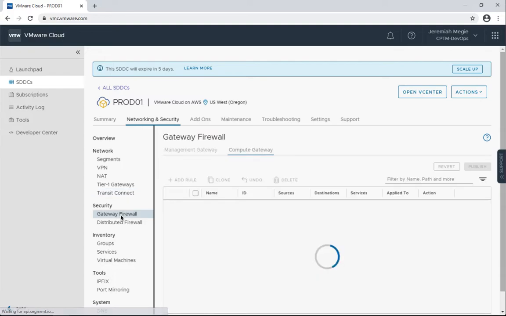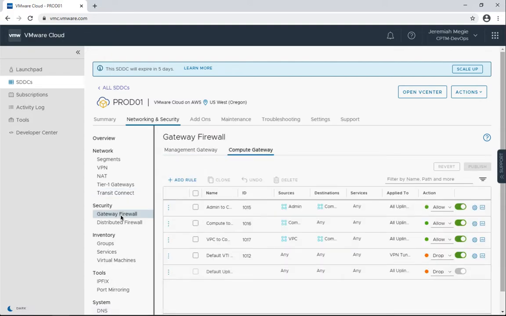Next, if we go through security and look at our gateway firewall, we have both firewalls wrapped up in here. Our compute gateway is what is going to allow or deny access to our compute virtual machines. So all of your virtual machines, all of your applications that you're putting in the environment, this is where you're going to build those firewall rules.